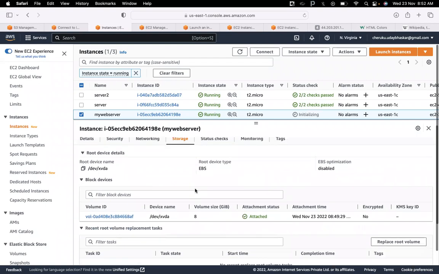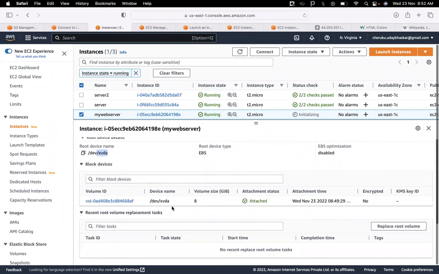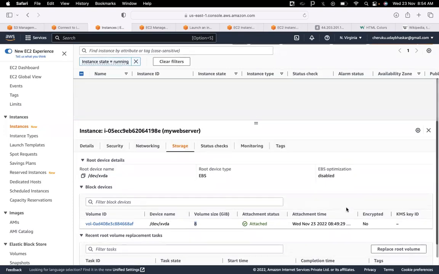Storage: how much storage? I already told you about the Linux file system hierarchy, where the hard disk information is available. The hard disk information is available in /dev, and here xvda is the hard disk, with 8 GB of volume. Every volume has a unique identification number. It shows attached or detached, and when it was created.